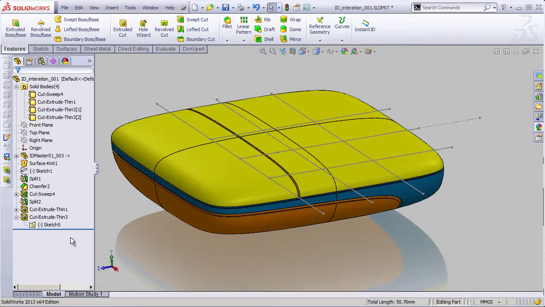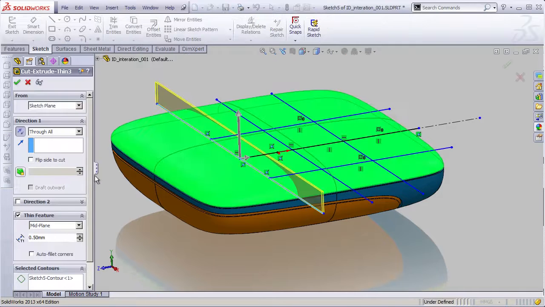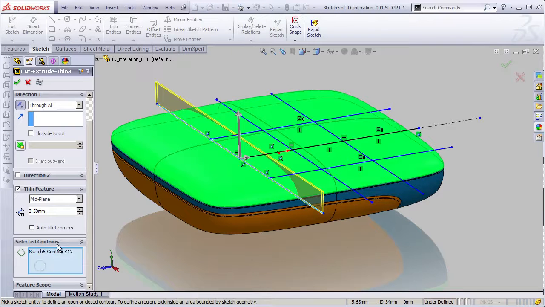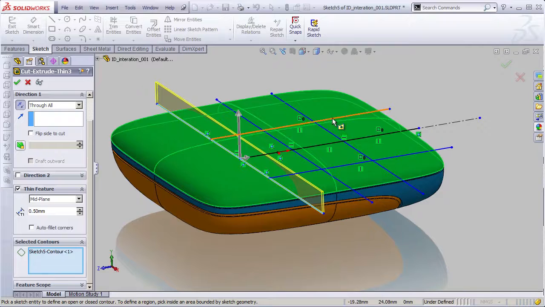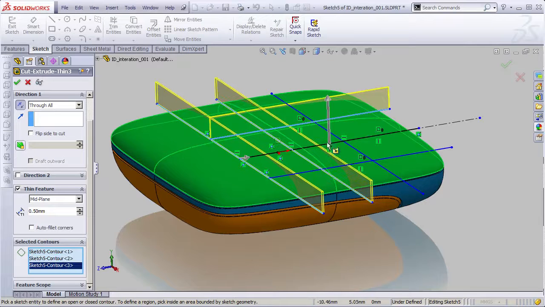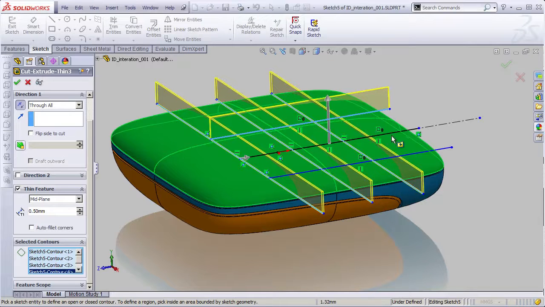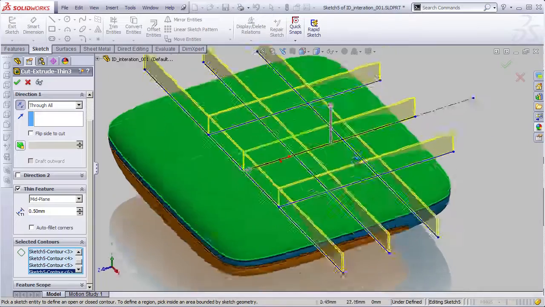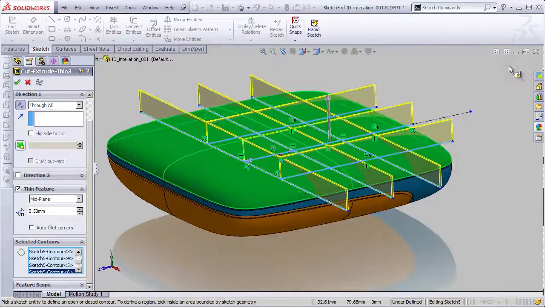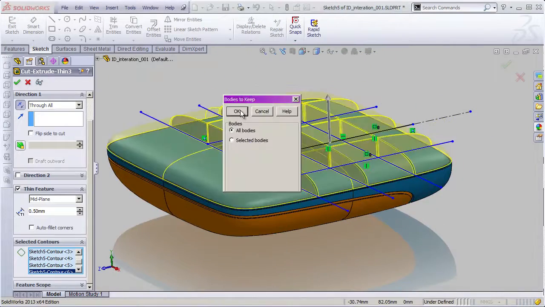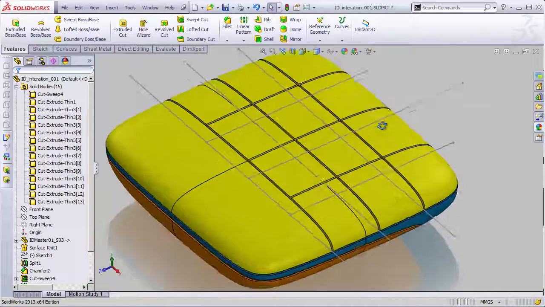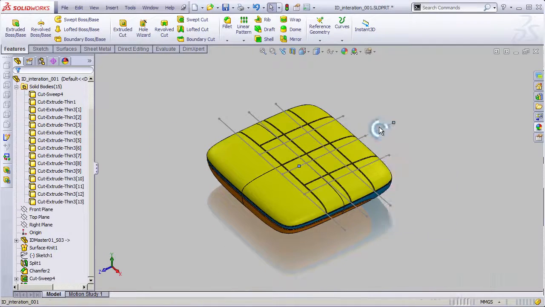So let's look at how to do this in 2013. If I edit this feature, in 2013, I can actually select multiple contours at the same time. So I can select all of these guys at once. Oops, not that one, but this one and this one. There we go. So we get all these guys at the same time. Hit OK. It says, do you want to keep all the bodies? Yes, I do. And we get all of those buttons in one fell swoop.